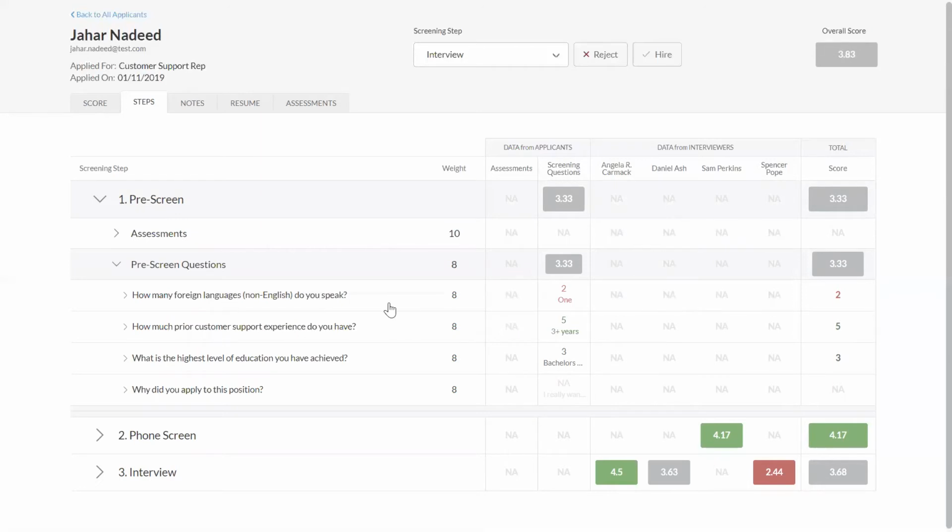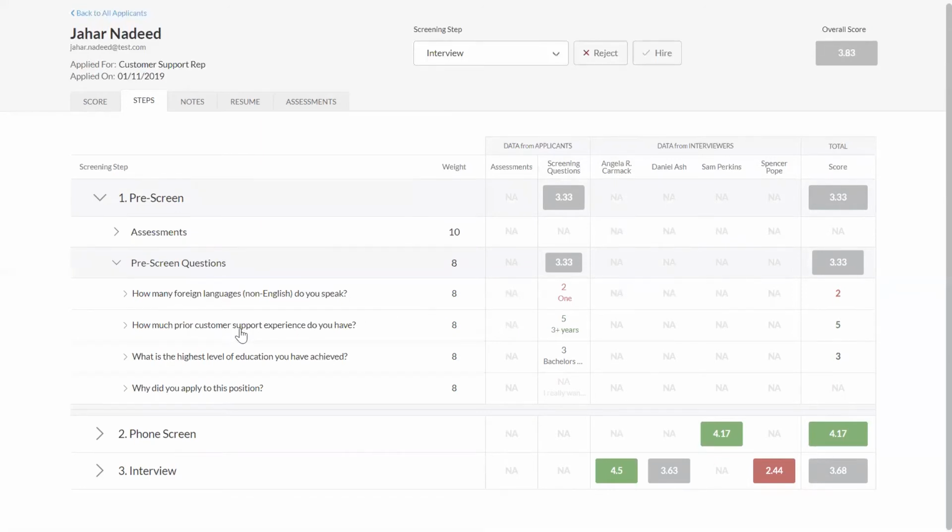How many foreign languages do you speak? How much prior customer experience do you have? What is the highest level of education you've achieved? With screening questions, because you can actually score the candidate's answers, it'll immediately tell you on a 1 to 5 how the candidate score aligned with your ideal profile. So in this case, he got a 5 on prior customer support experience because you set any answer with 3+ years or more to be a score of 5.